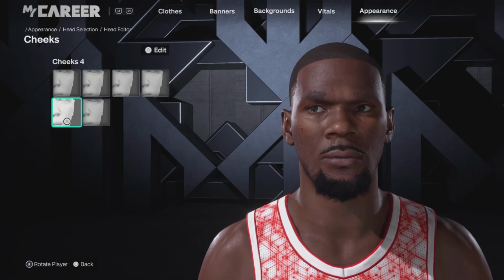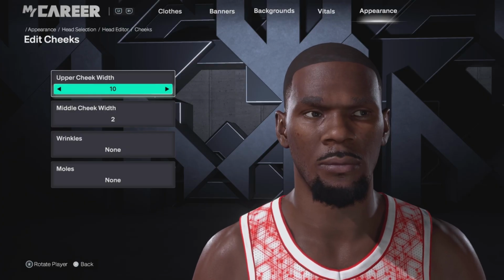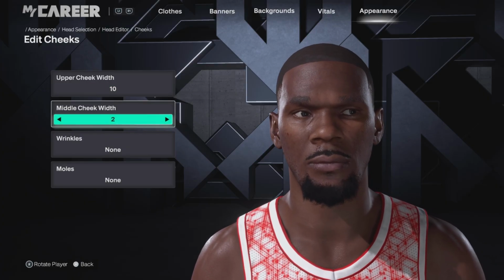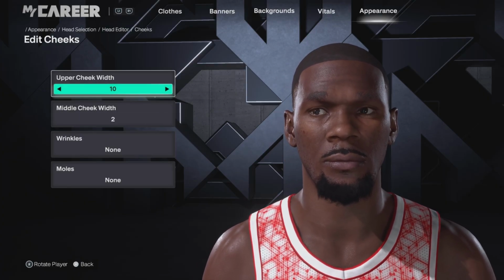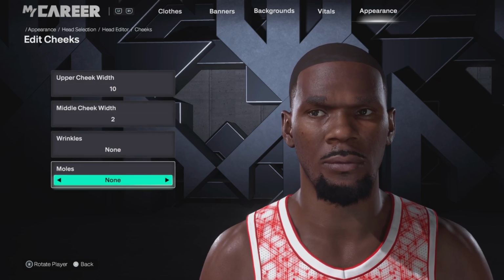Next up, we got the cheeks. We're going to cheeks number 4, upper cheek width 10, middle cheek width 2, wrinkles and mole are both turned off. So it's going to be 10, 2, 0, 0.